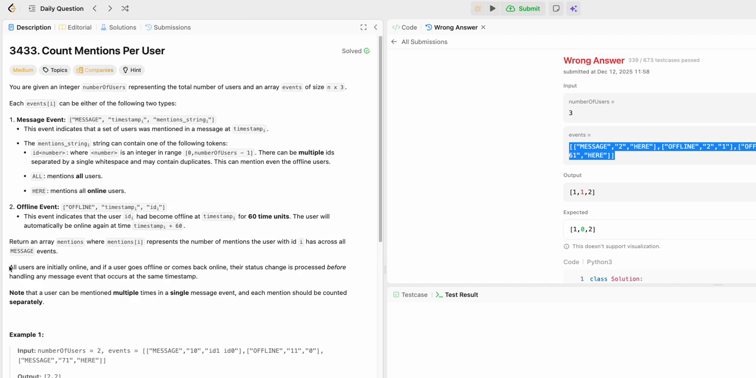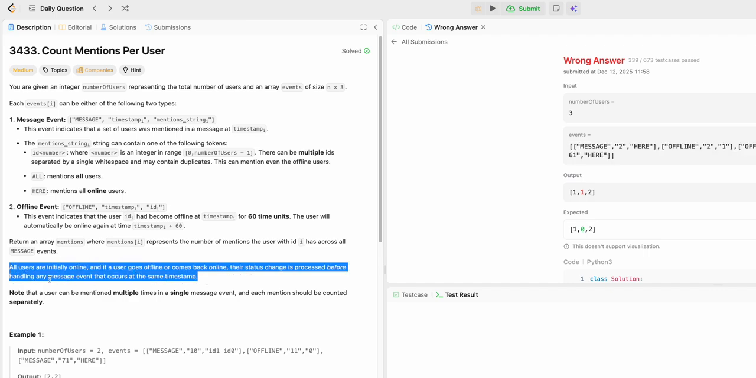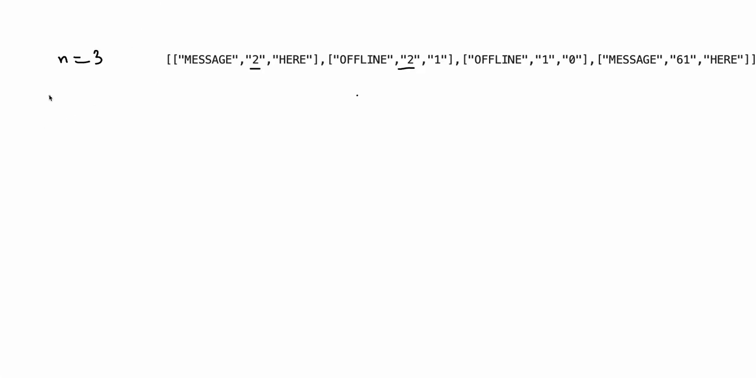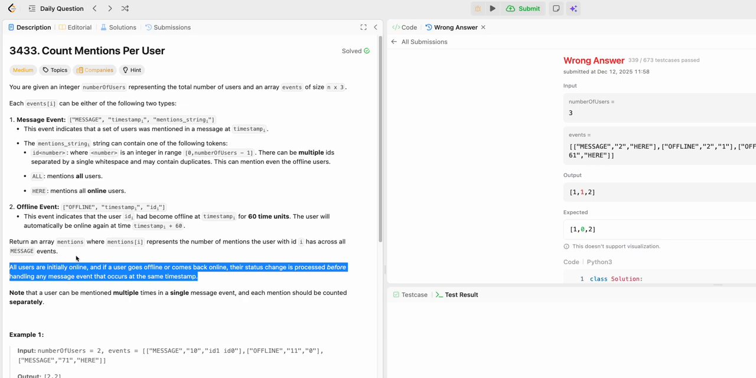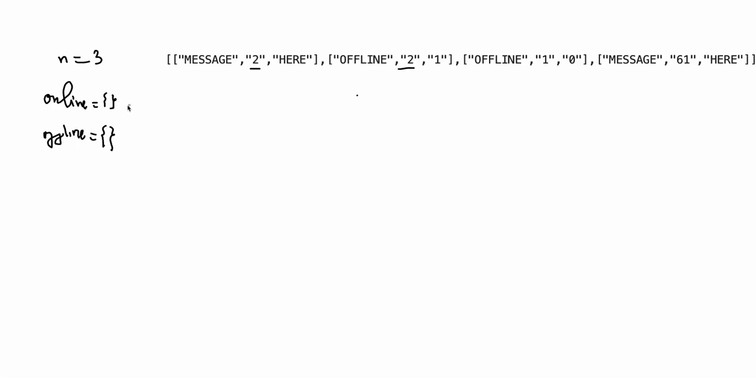So this line is very important. For example, here all users are initially online, right? So if you approach the problem naturally, somehow we have 2 sets: the first set is the online one, and the second set is the offline one. For the first sentence, all users are initially online, so all of the users should be put in the online set at the beginning.